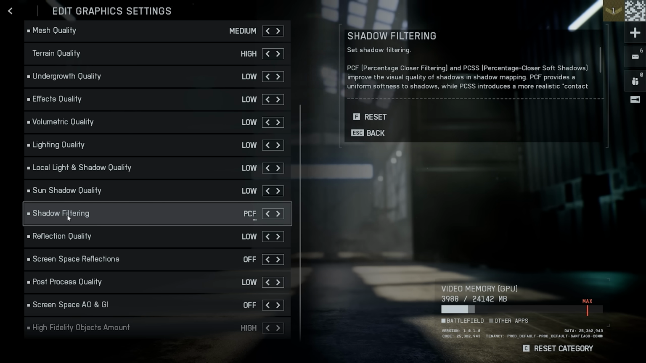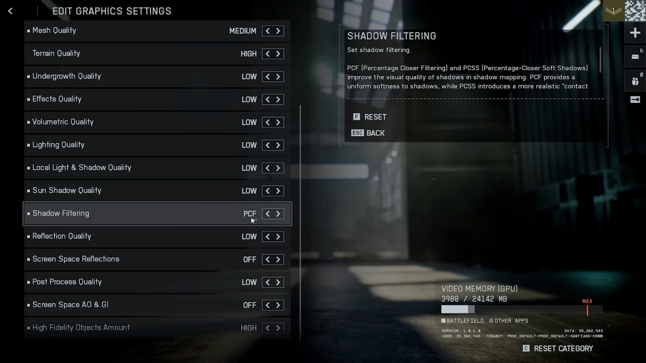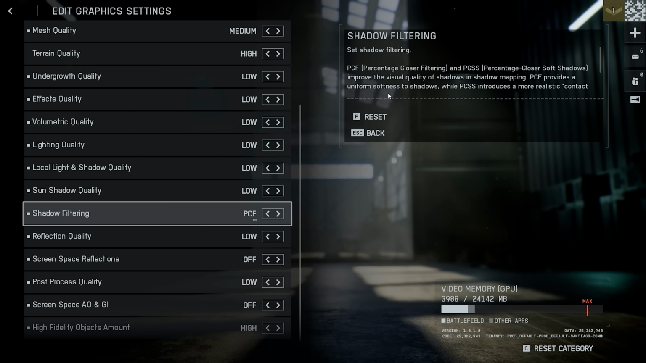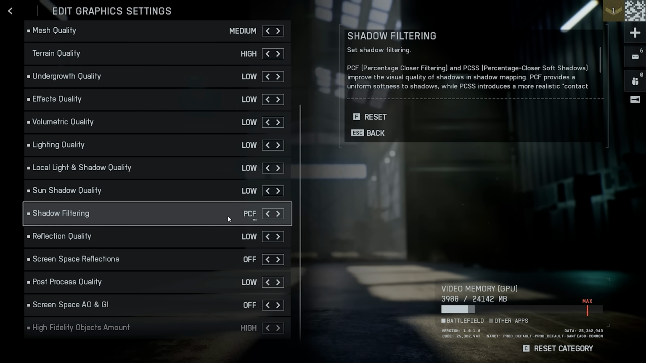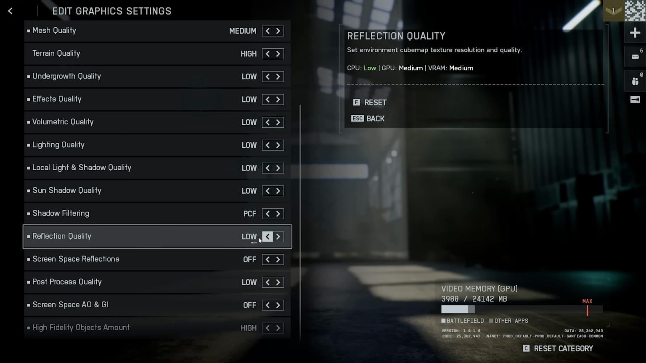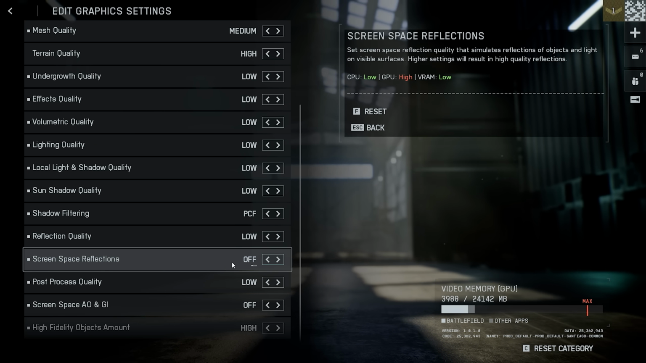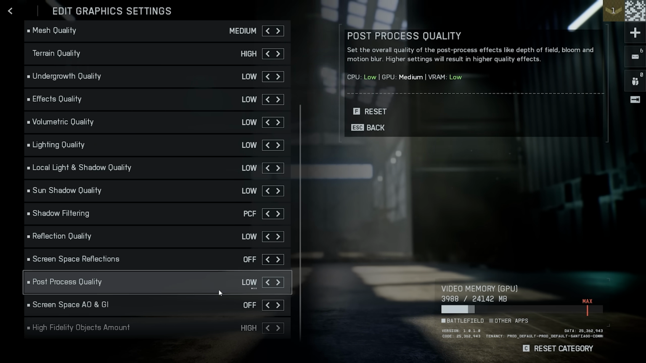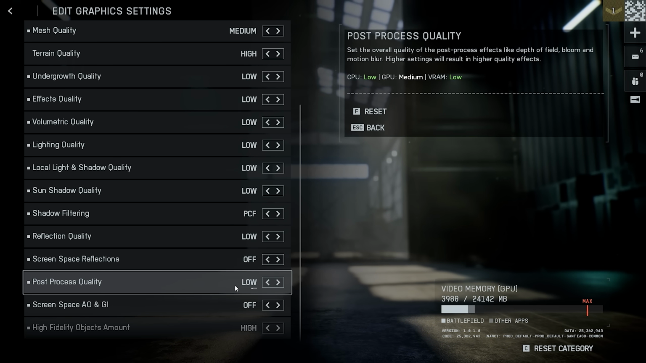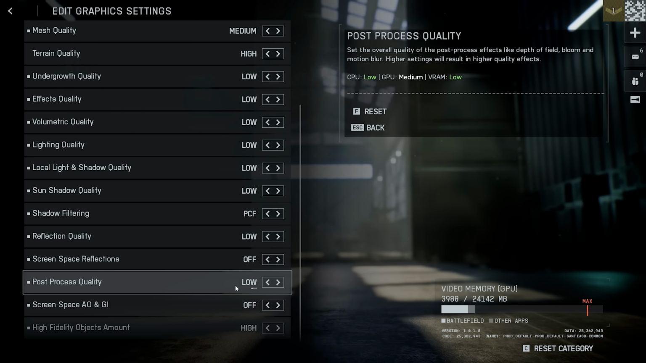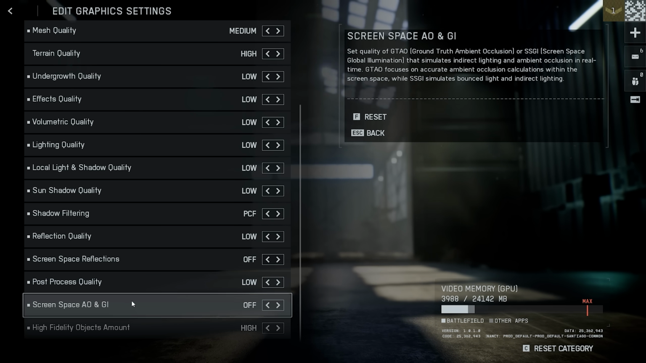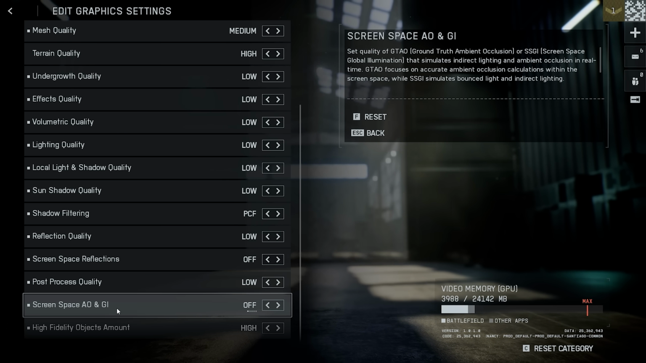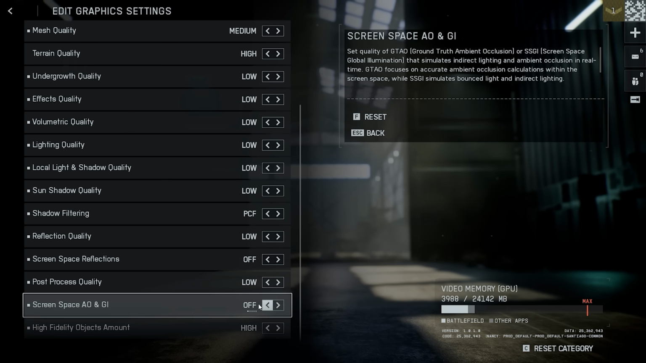Now, shadow filtering itself. Here, I would recommend you to actually use PCF because that one is actually a little bit softer and I like softer shadows, if that makes sense. The other option kind of gives you more realistic ones, but I would take PCF definitely. Reflection quality, don't care about it, low. Screen space reflections, completely useless, off. Post-processing quality. You might think this one here is actually important for terrain and stuff like that, but it's actually only visual aspects like depth of field, bloom, and motion blur. So therefore, low. Screen space AO and GI. These are basically only calculations of light, completely turned off.